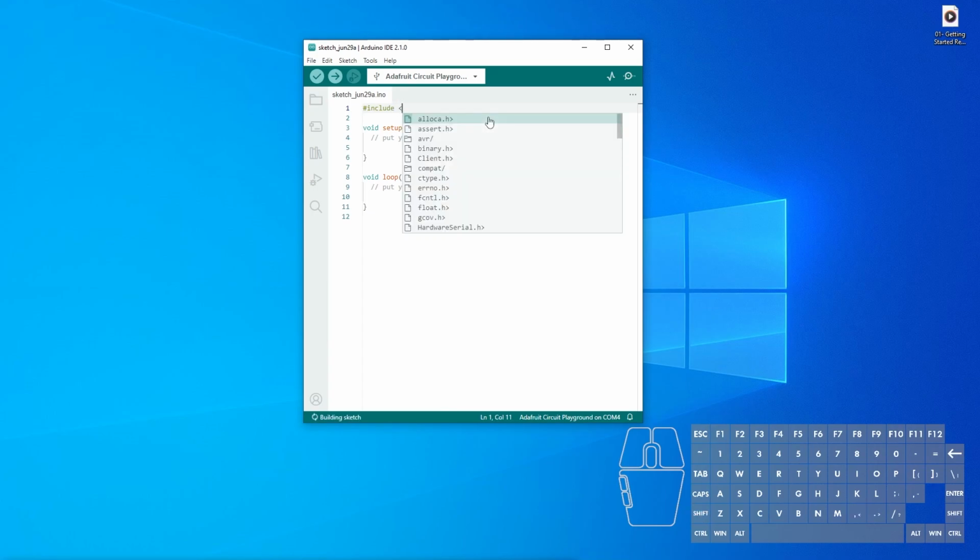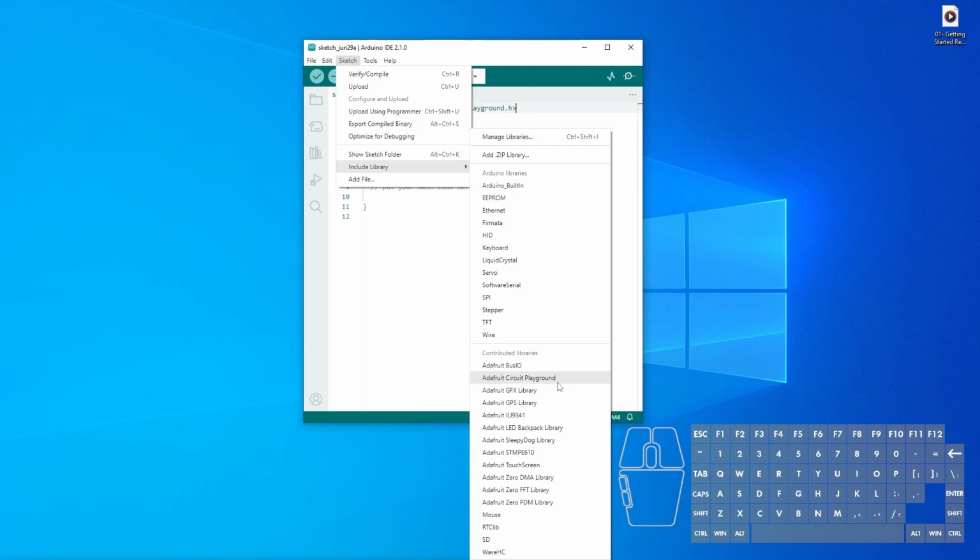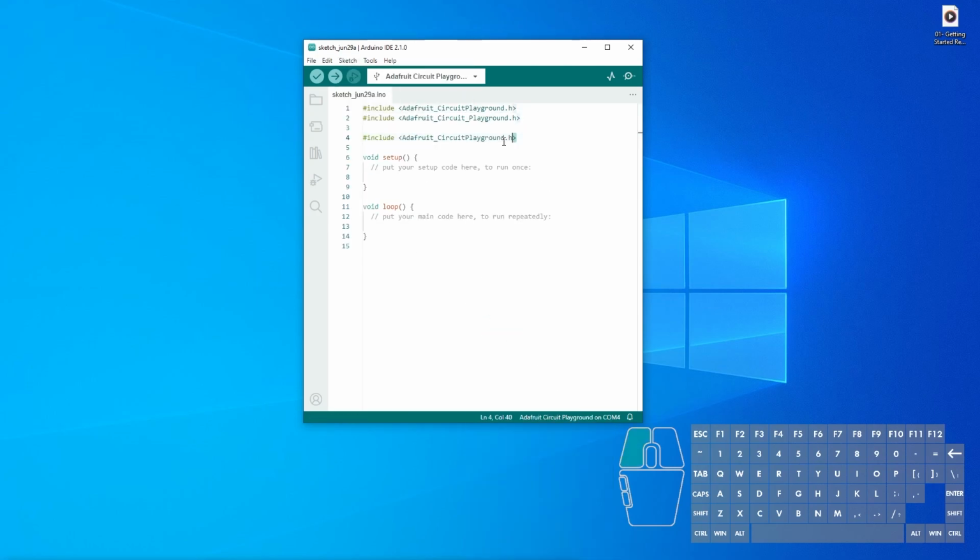And so you say hashtag include followed by a less than sign, Adafruit Circuit Playground .h. That is the header file for the Circuit Playground library. I could also go to Sketch, include library, and find it there, and that would automatically add in that include statement. Next, I want to add some variables for my x, y, and z axes of the accelerometer.